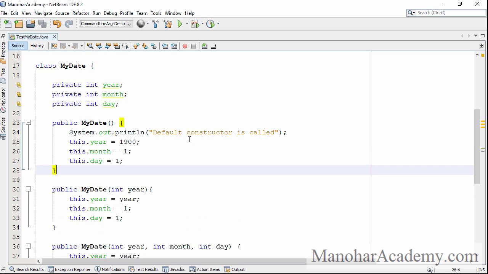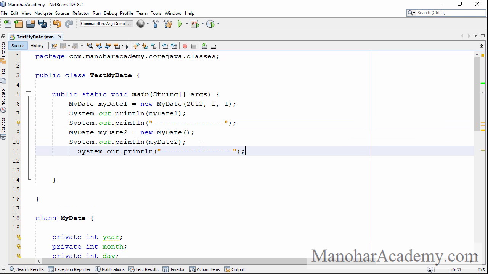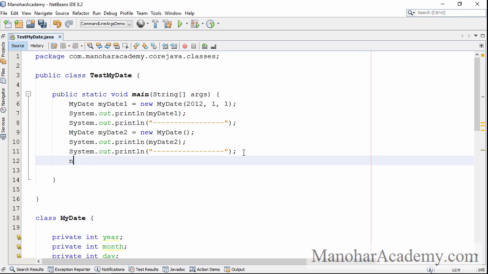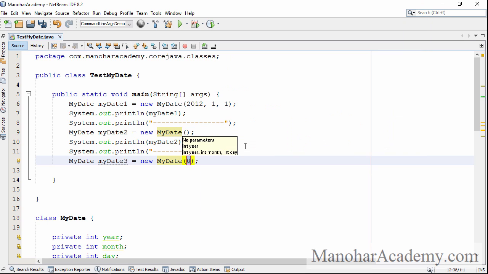Okay, so let me create one more object. But in this case let me call the other constructor. I am only providing year 2017 and also I am going to print that object.